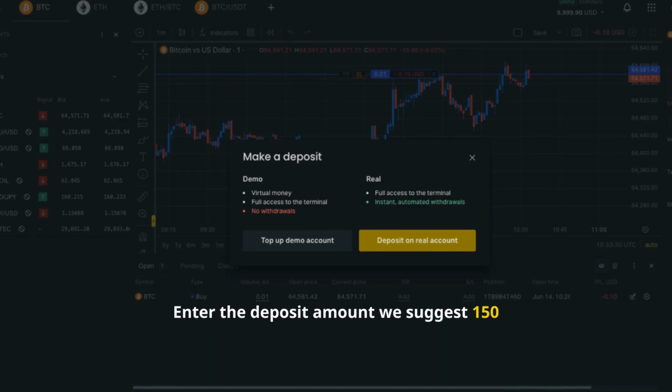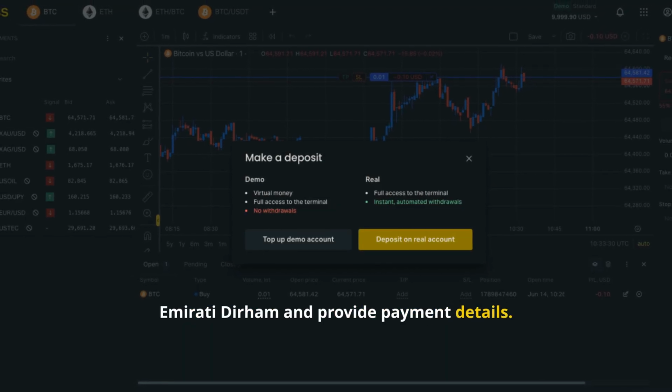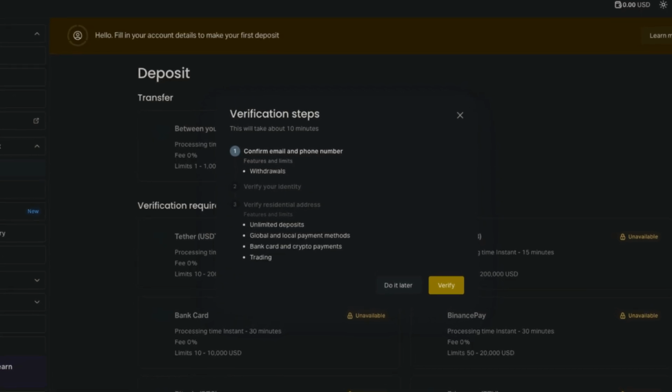We suggest 150 Emirati dirham, and provide payment details.